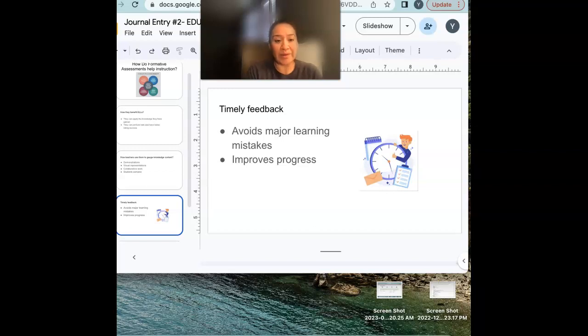Timely feedback. Providing timely feedback when it comes to formative assessments is a critical part. This is because teachers create expectations for students, and they can see how well students are meeting those expectations. It's necessary to provide feedback because it's going to help students avoid major learning mistakes, and it's also going to help improve their progress.